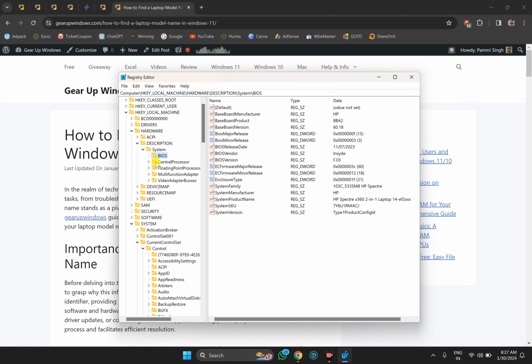BIOS key. You need to select the BIOS key for that. Copy and paste this path and press Enter on the keyboard. This will take you to the BIOS key in the Registry. On the right side, you will find several pieces of information about your laptop, including the system product name. Beside the system product name, you can find your laptop model number like this.